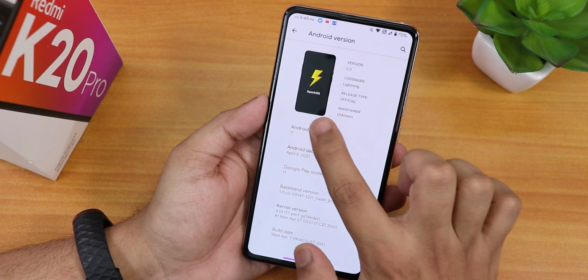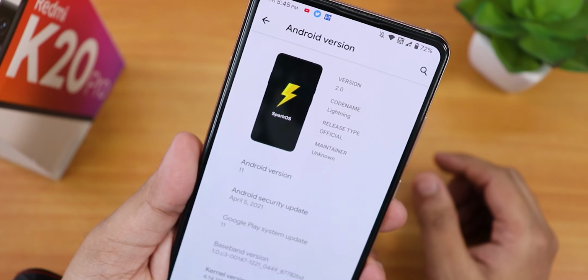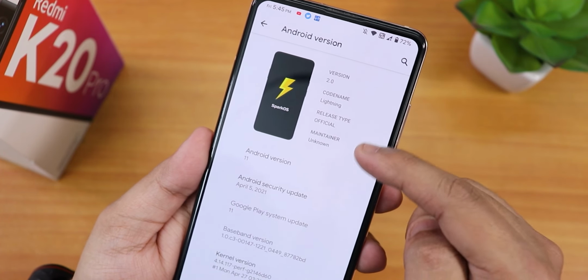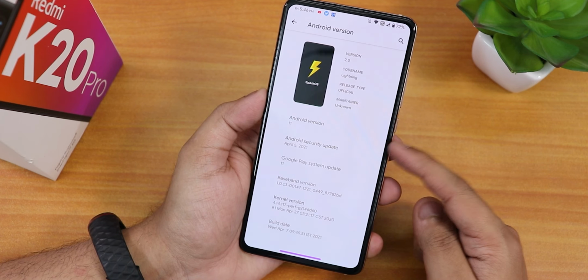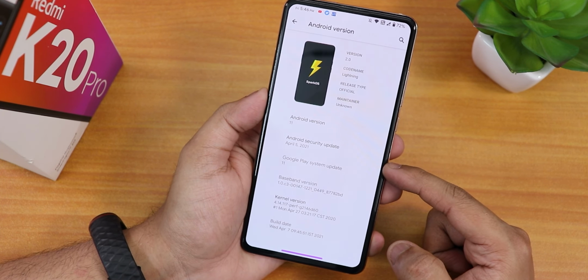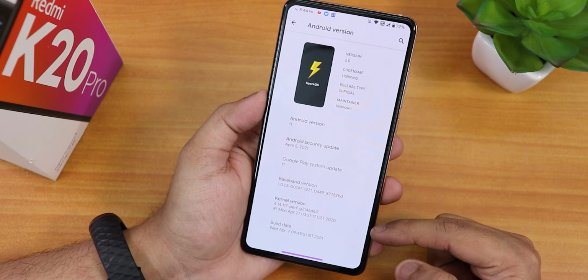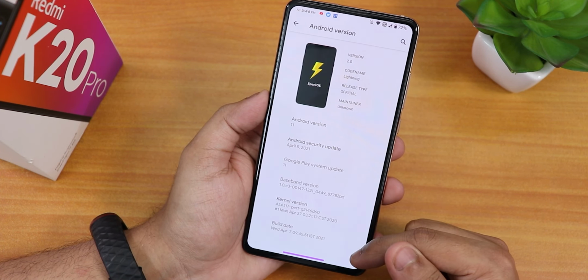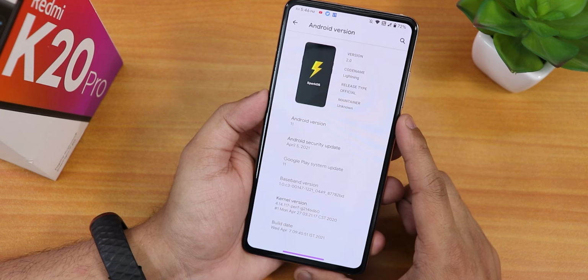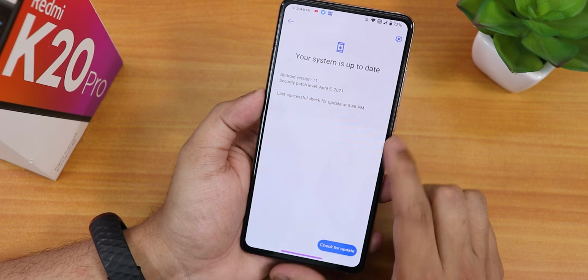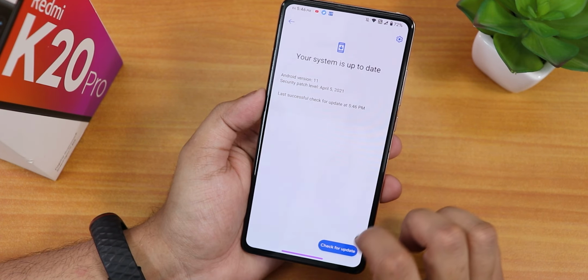It shows the SparkOS logo up there, and it shows the version as 2.0, and the code name is Lightning. We have the official build status over here. The Android version is 11, and the security patch is April 5th 2021. And we have the baseband version, and the stock kernel is perf kernel. Again, the build date is mentioned, that is the 7th April 2021 build. In the system panel, we also have a system updater from where you can check for updates supposedly.